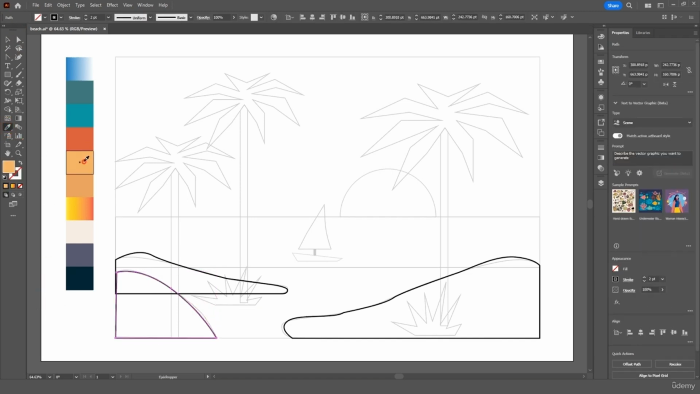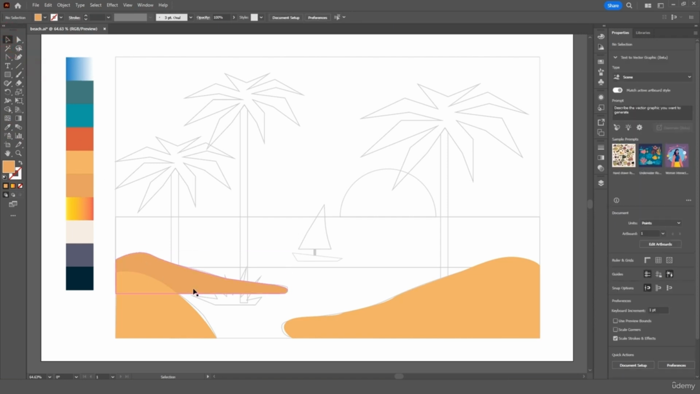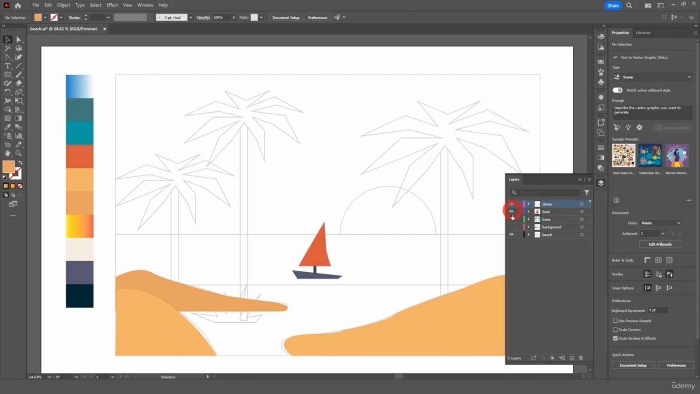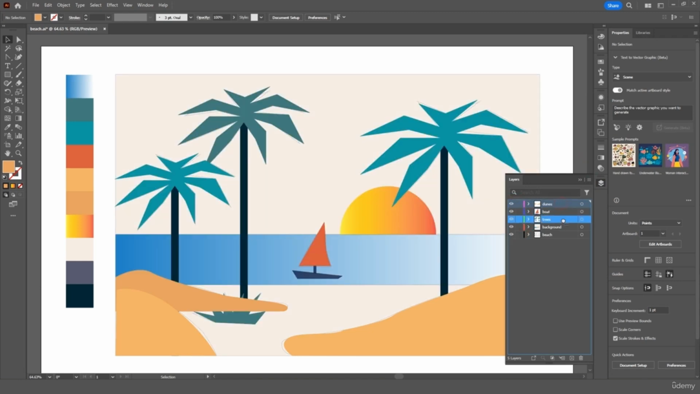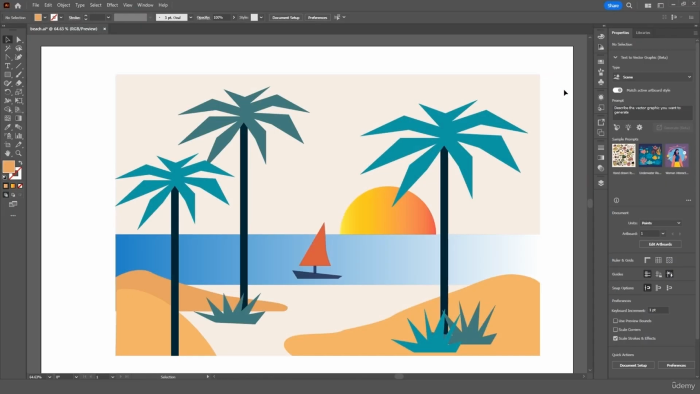Now let's use the eyedropper tool and apply colors to the sand dunes. Now turn on the layer panel and move the dunes layer below the tree layer so that it doesn't block the tree. Alright, and there you have it, a beautiful beach artwork that is ready to print.